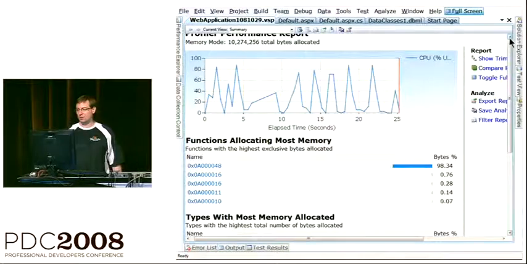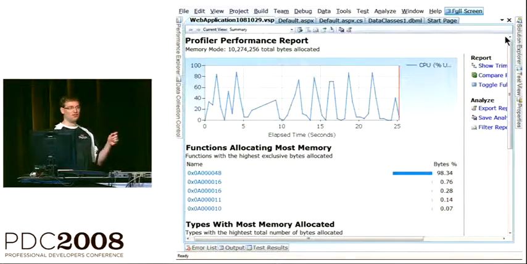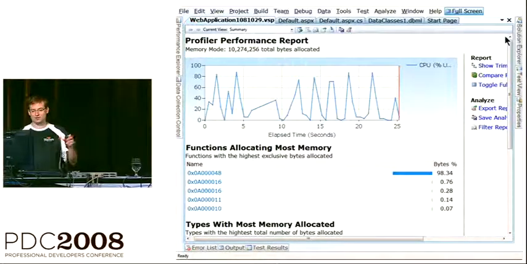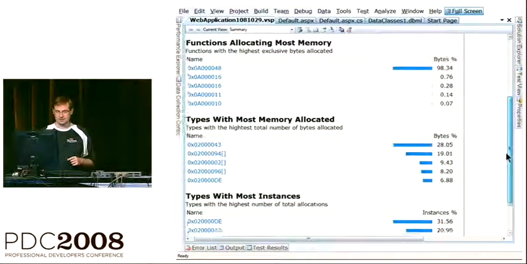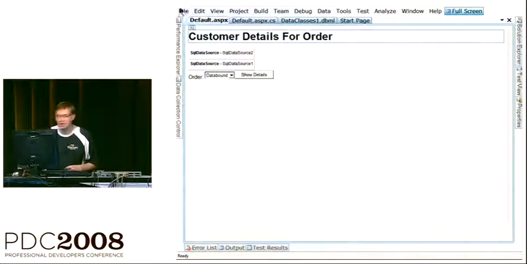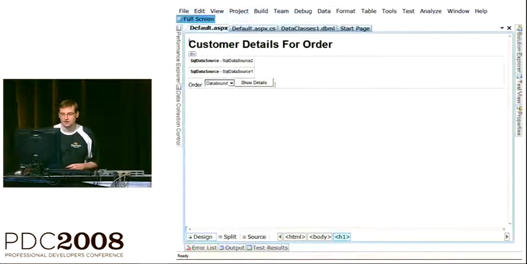And I'm going to bring up a new report. This is a memory report. So the first thing I see is I allocated about 10 megabytes worth of objects in that small amount of time. And I also see that I don't have the names of my functions, for reasons that I'm going to fix really quick.